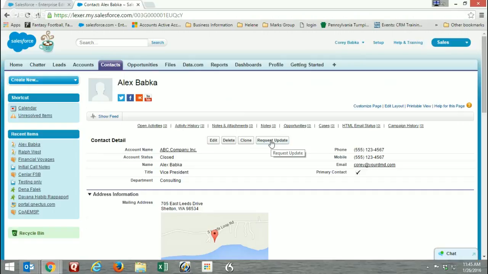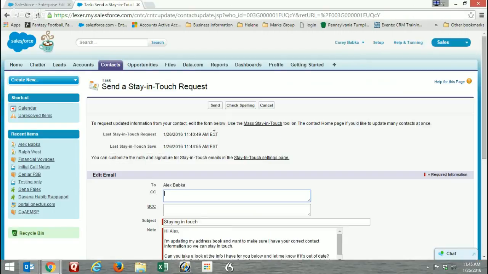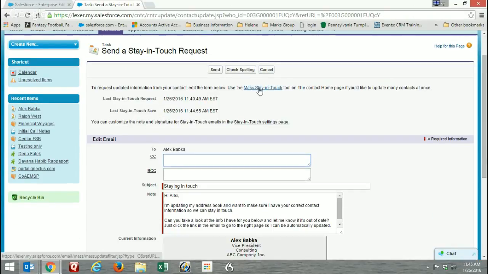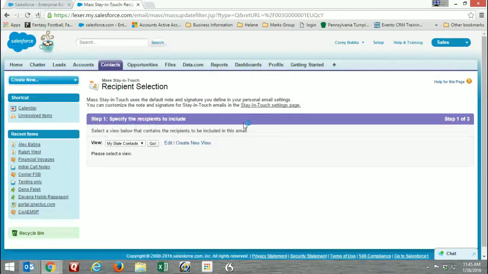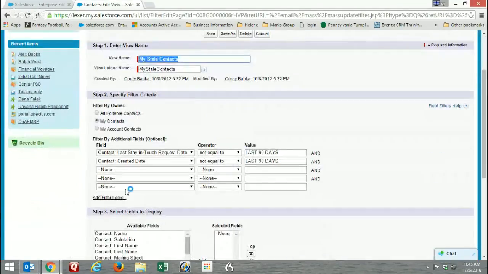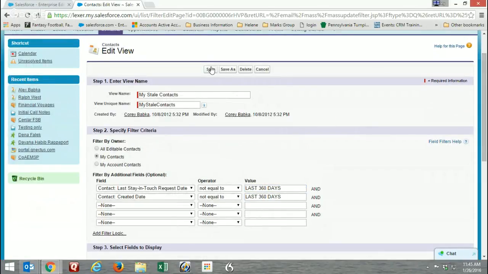Now, what I could do is this. I could say request contact, and I could use the mass stay in touch tool, which is what I was looking at before. This one is a view, so let's edit this view. It would be last stay in touch request date was last 90 days. Maybe I could make it 360 days, so those that I haven't talked to in a year, things like that. I would save that view.